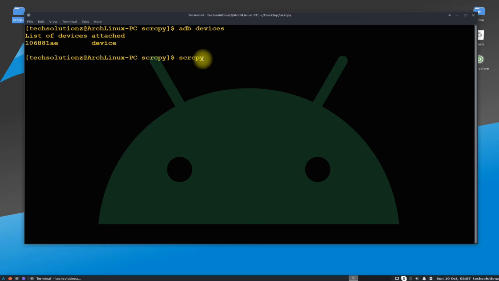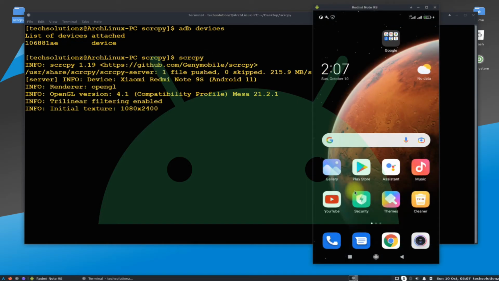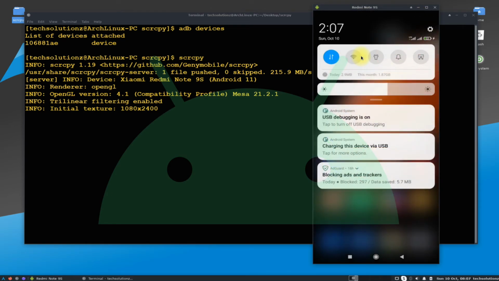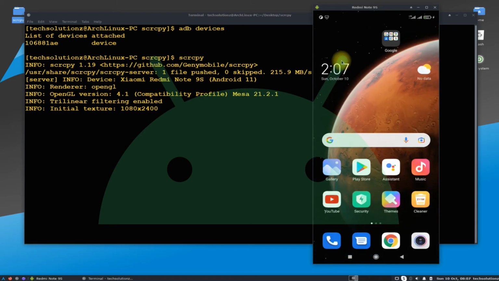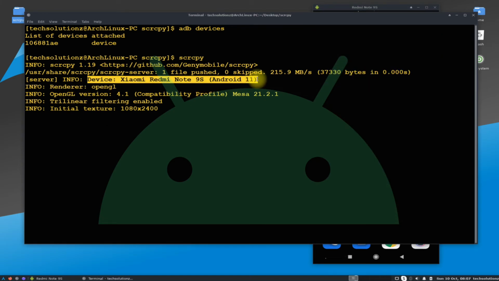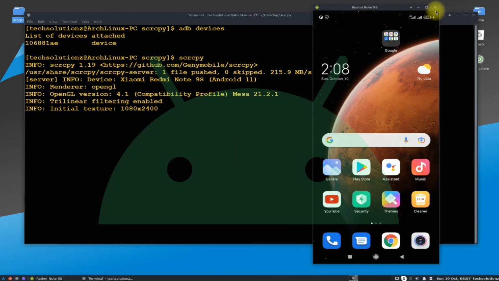Now you just need to enter scrcpy to pull your Android smartphone display. Happy? Your phone display is being shown on your Arch Linux. It is also showing the phone model along with Android OS version. Try it, must. This is a great utility.